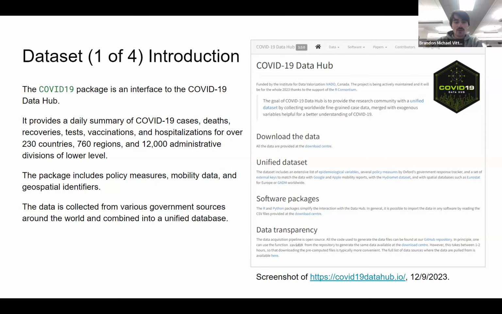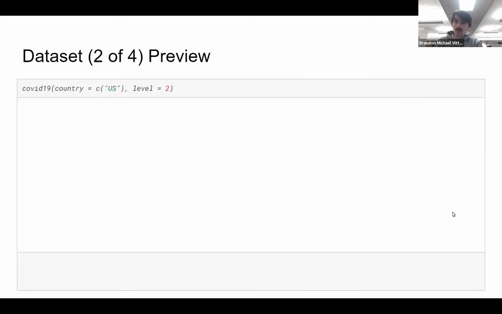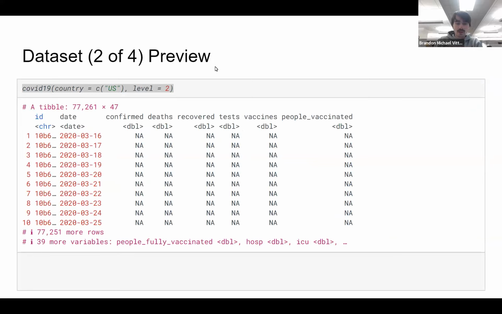Now I'm going to introduce you to the data set. Our data comes from the COVID-19 Data Hub, which provides daily summaries of epidemiological data, policy measures, mobility data, and geospatial identifiers from government sources around the world. In R, we can access this data by using the COVID-19 function from the COVID-19 library. And here you can see that with the parameters country equals US and level equals 2, when we run this, we can query all of the data for the United States at the state level.